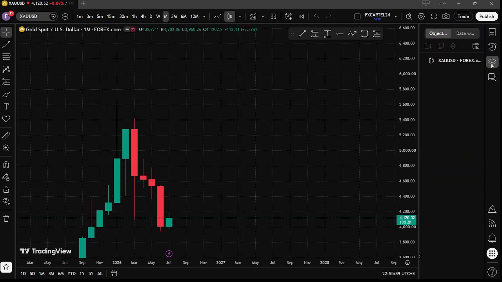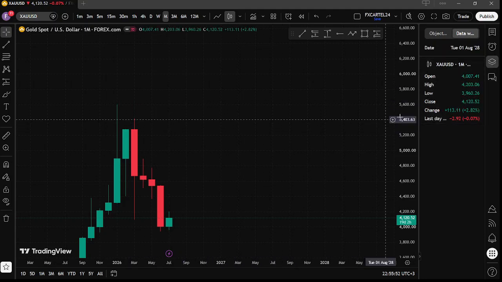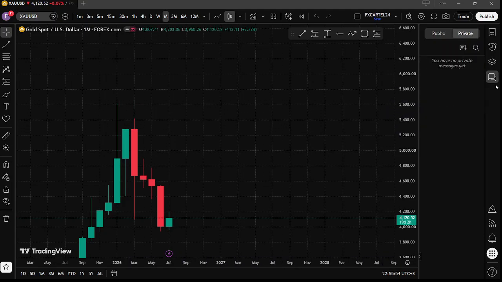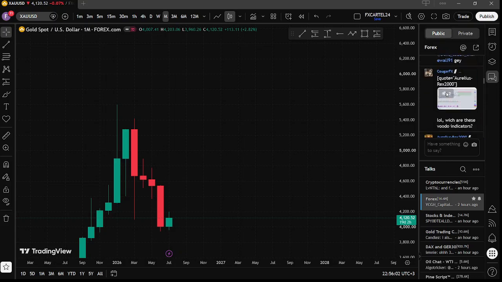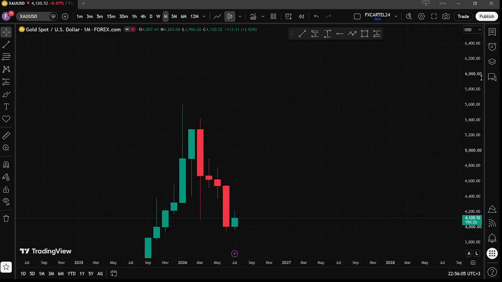Then this one also gives you data on an asset that you are on at that moment. Then this one helps you to see messages of people that are interacting at that moment. So you see many people, but for us, those we don't use them, they are of no importance to us.